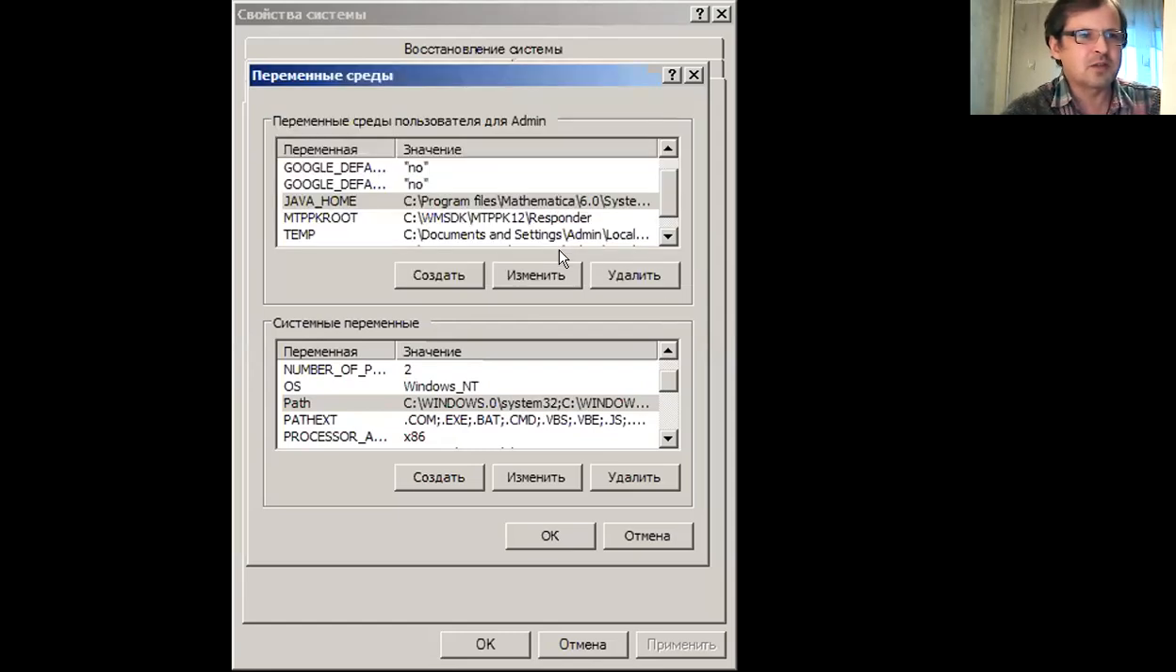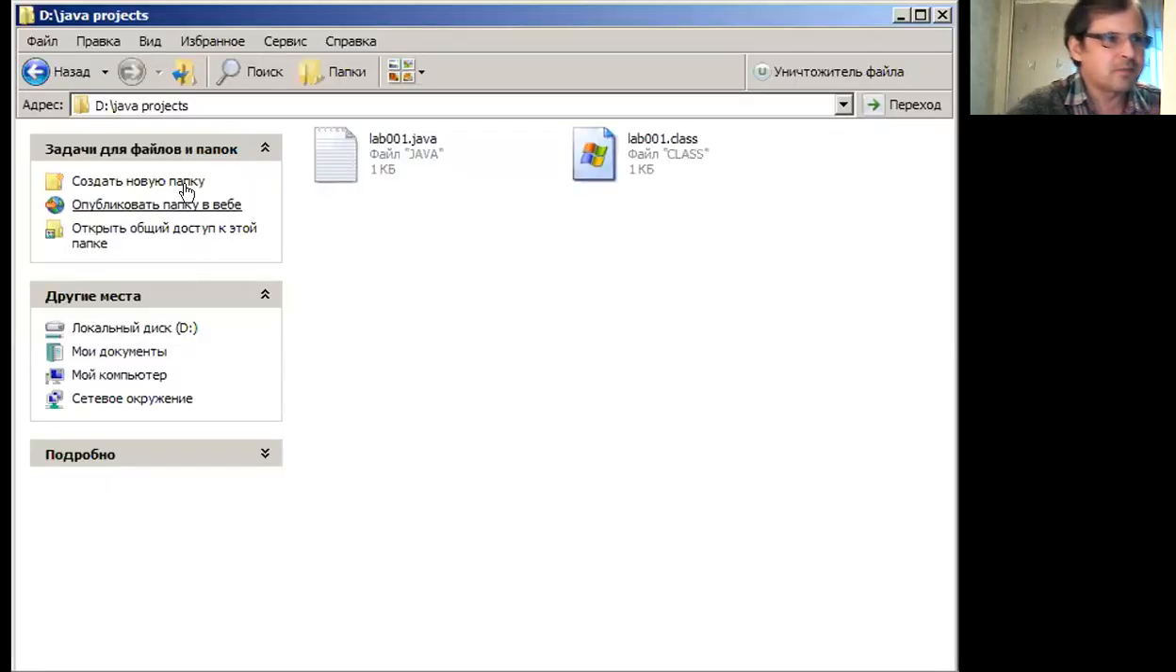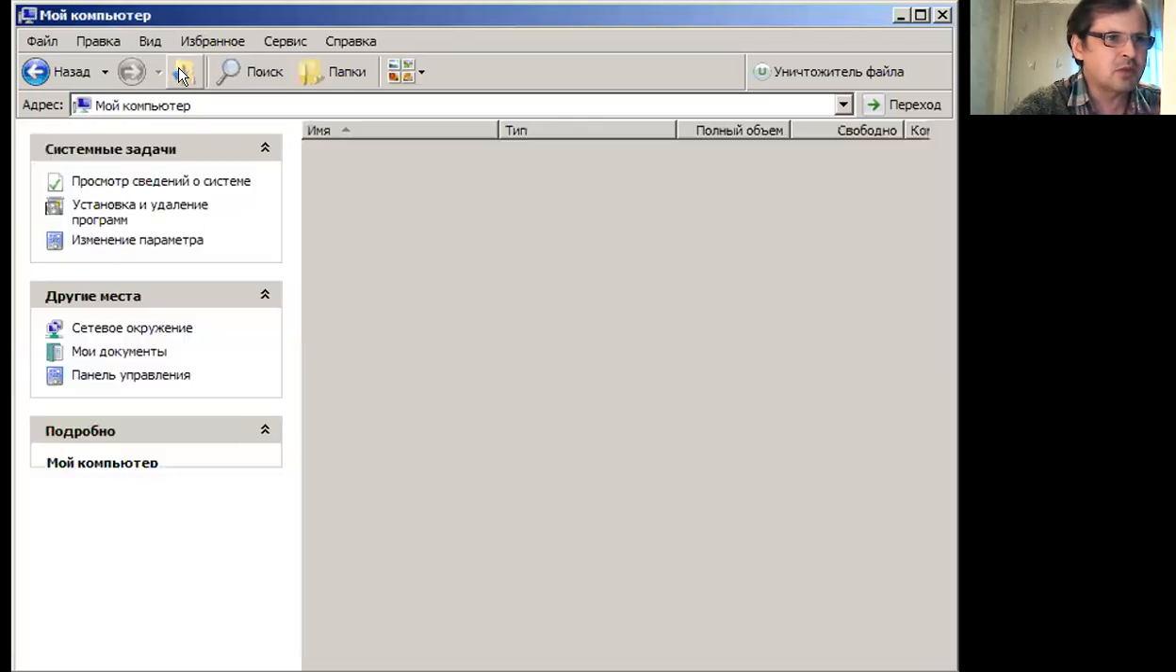Okay, let us press OK in the path variable, so in the environment variable window. In environment variables, in the properties of the system, it must be added. Okay, why all this? So let us open one more time our folder, my computer folder.